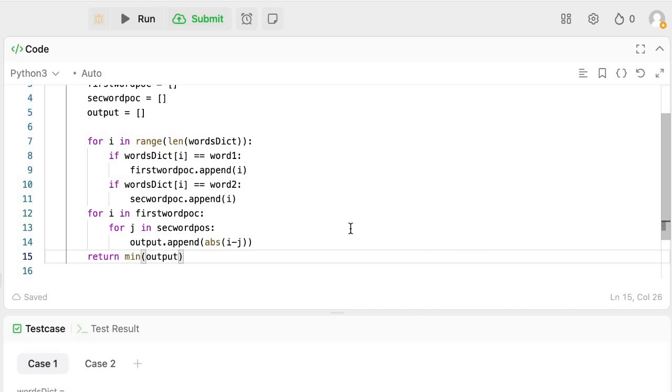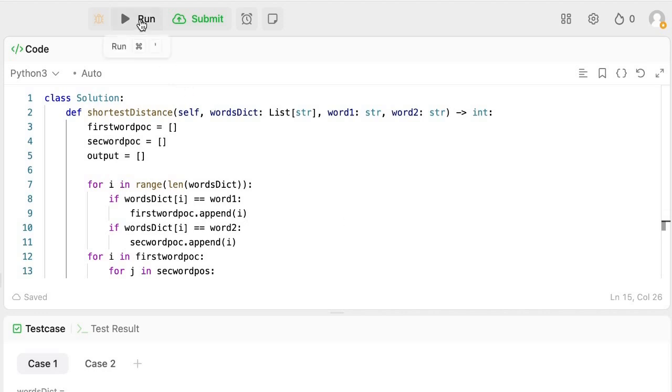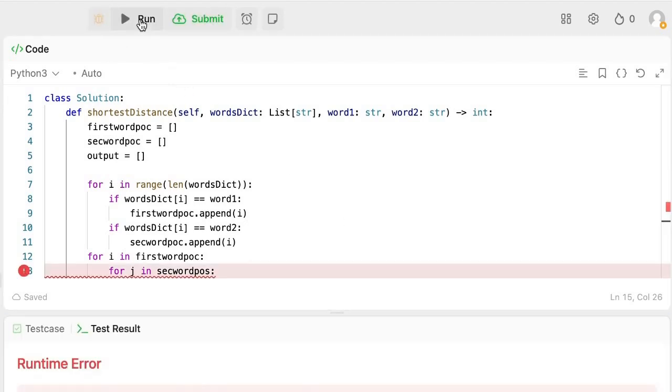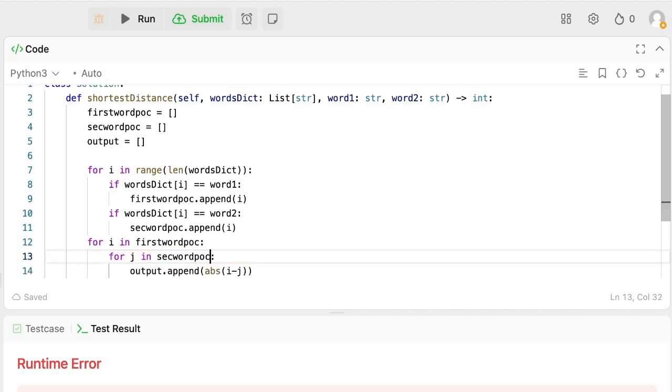That's pretty much it. Now let's submit it. Let me correct the typo. It is POC. Now let's submit it.